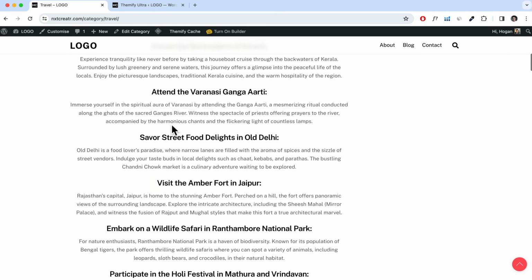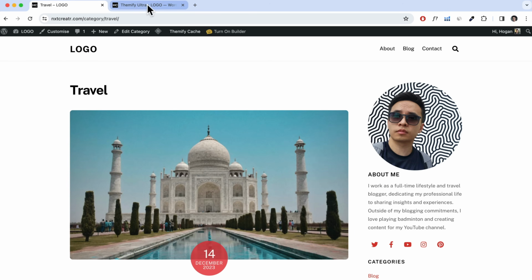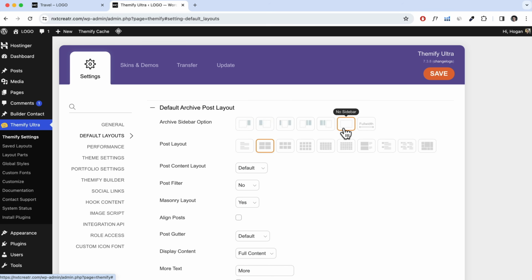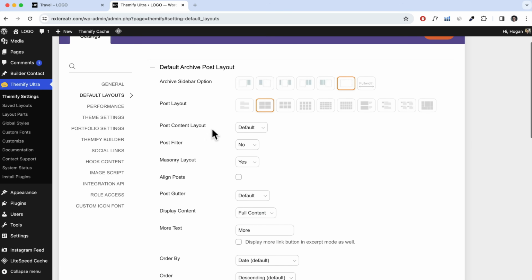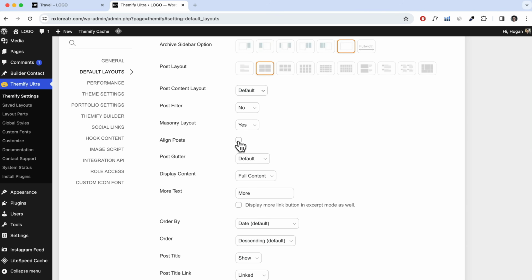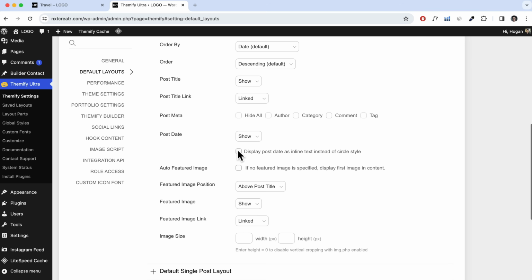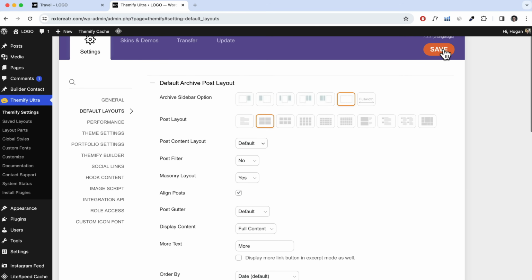Depending on what you want, if you want to hide the sidebar section, you can do that too. For example, right now we have the sidebar. You can also change it to no sidebar, for example, this option here. And for the post content, you can change it. You can also add a post filter and align the post as well if you want to, which I'm going to do. You can basically edit all the settings here depending on what you want to show and what you don't want to show. For example, you can even change the post date. If you want to change the date into inline text instead of the circle style, you can do that. Let's just go ahead and save and I'll show you what I mean.